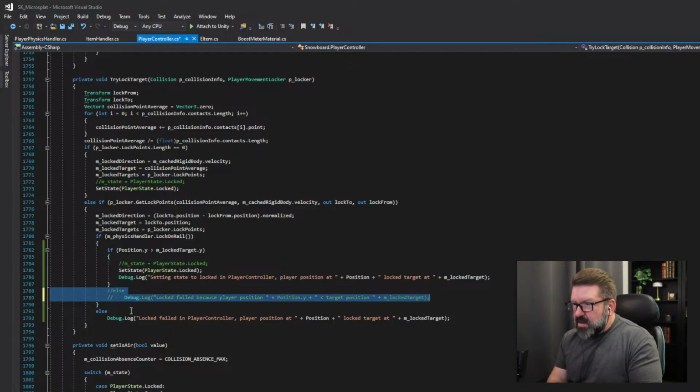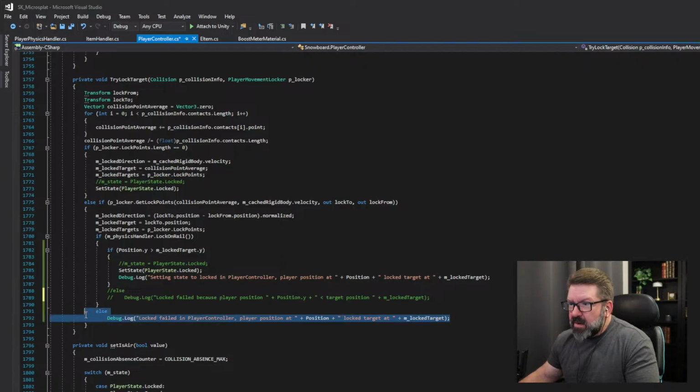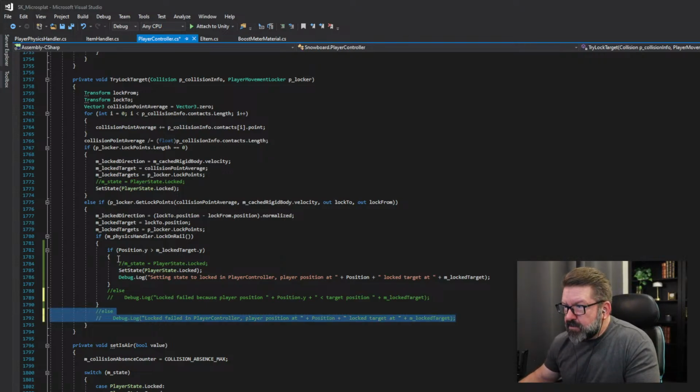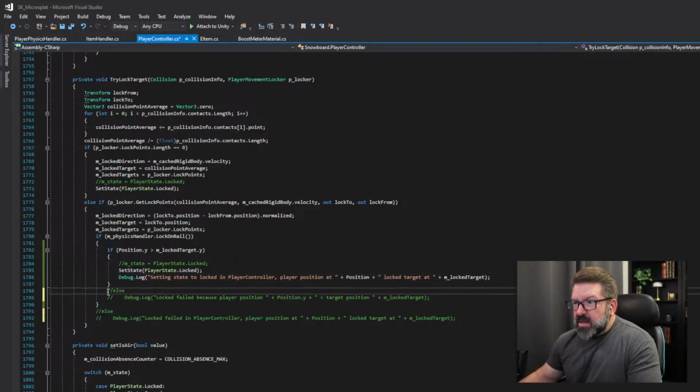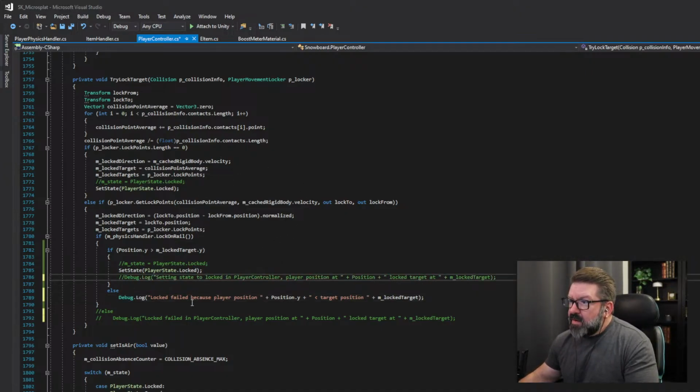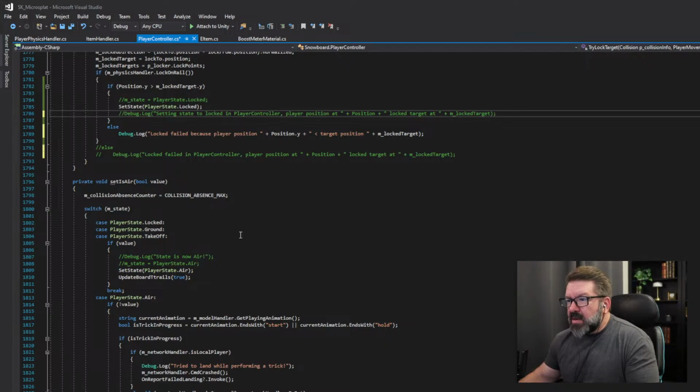Let's comment out this. I think we need it. Actually, this is the one thing I want to keep. So take that back. Lock failed because player position Y was less than target position. Okay. Yeah, exactly. Okay. And now I'm going to get rid of all the other debugs.